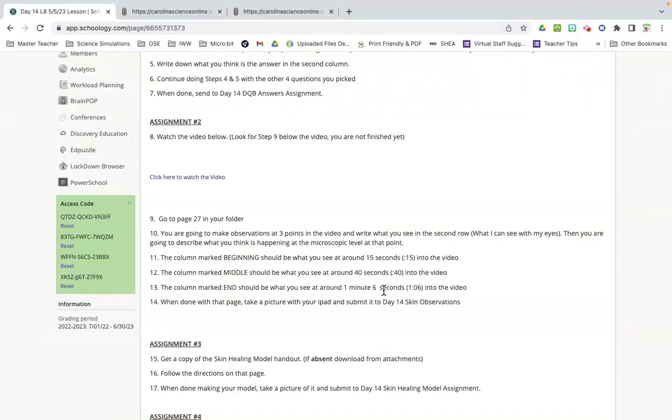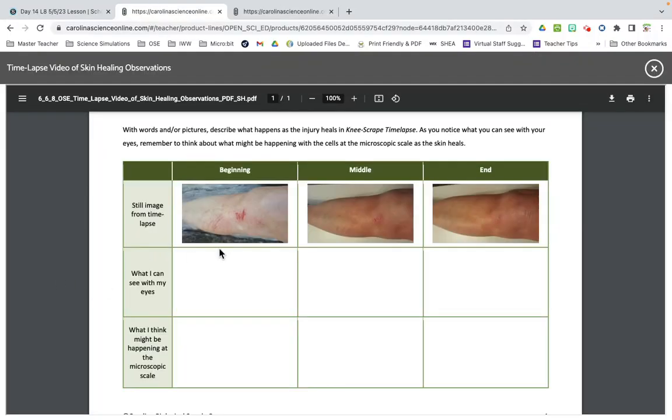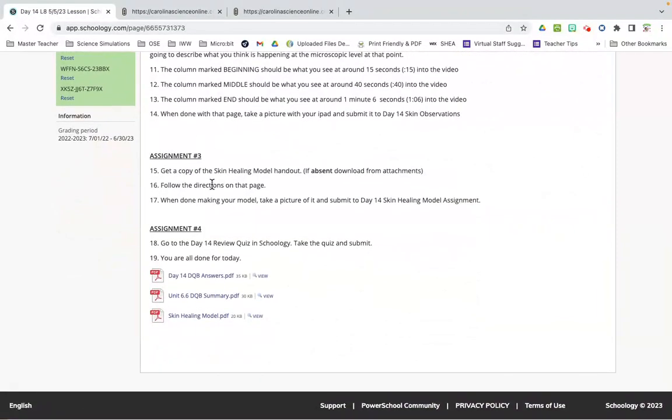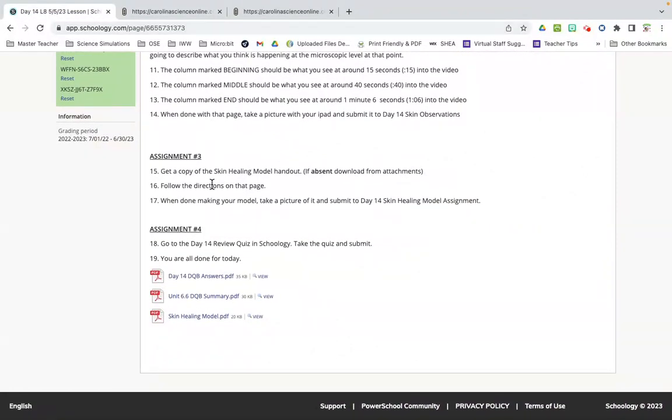And what you're going to want to do is work on this page, which is, I believe, page 27 in your folder. So that's this page right here. It's black and white in your folder, obviously, but so here is your 15-second image. Here is your 40-second image and your 1:06 image. And you can be writing down what you see happening at that point in the video and what you think is happening at the microscopic level underneath the skin for each of those. For this one, you're going to take a snapshot of this when you're completed and send it to the skin observations assignment.